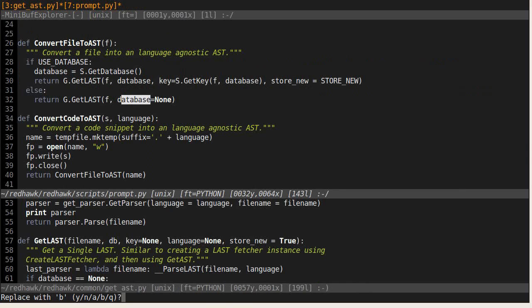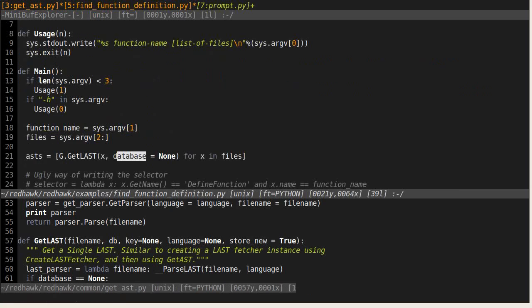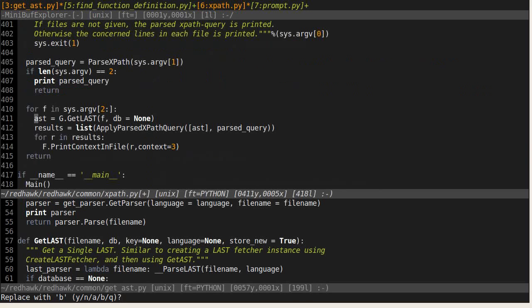it takes me to each of these instances and asks me if I want to replace database with DB. So this way I've changed the function's definition and I've changed all the places it's called as well. So it's really useful to integrate IDEs with Redhawk, and this is where the power of Redhawk really starts shining, the precision of searching. When you can search really precisely, your replacing becomes a lot easier.